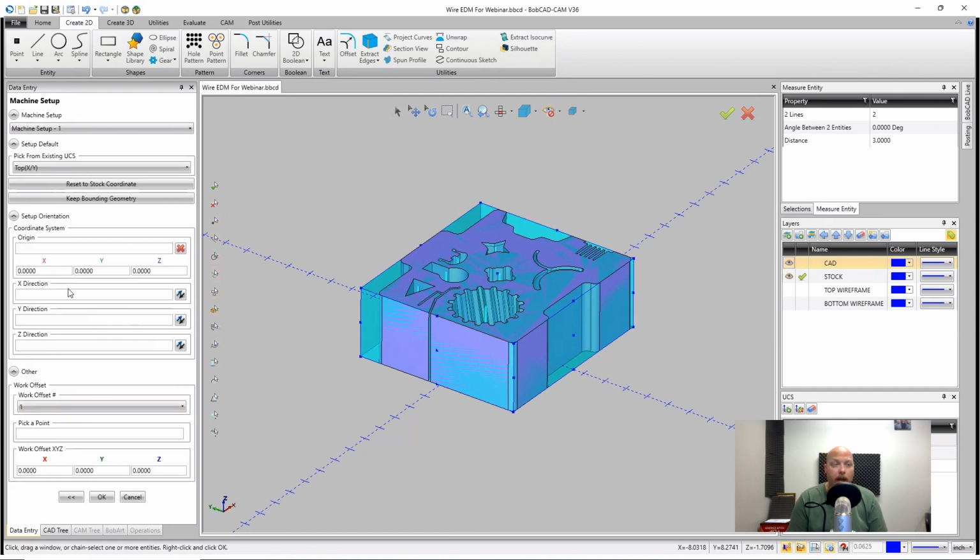And then right here is where we have to pick our origin for the job. Now, you may pick the bottom. You may pick the top. You may pick a corner. You can pick wherever you want. Wherever you pick during this is where you need to pick it in the machine.